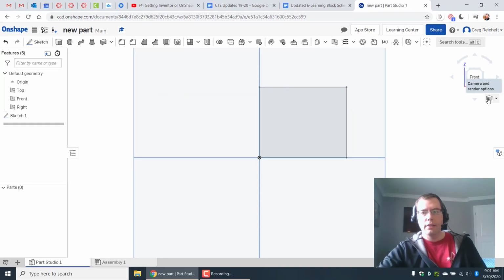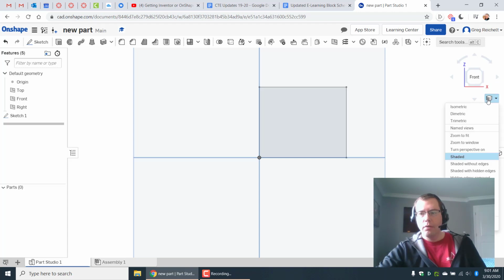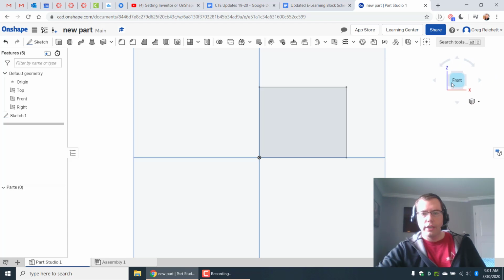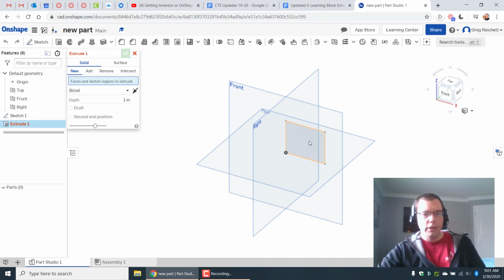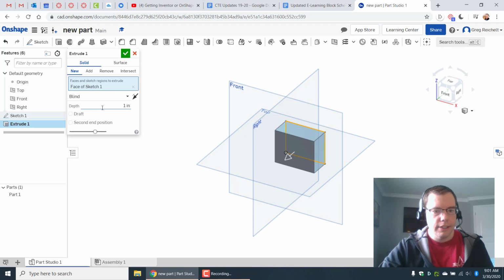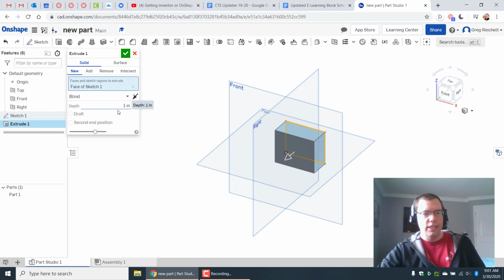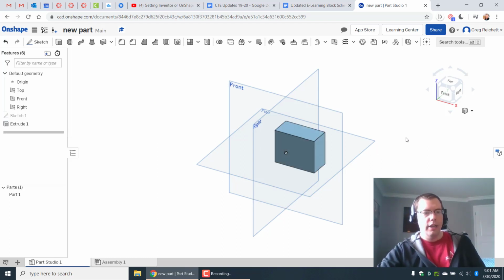Okay, let's go back to the home view right here. I think the way to go back to the home view is you can just drag this around. If I click right there, I can go back to this home view. To extrude, I can click on this extrude button, click on that sketch, and then I can write the depth right there, and then hit check. So you notice I was able to create a box in OnShape.